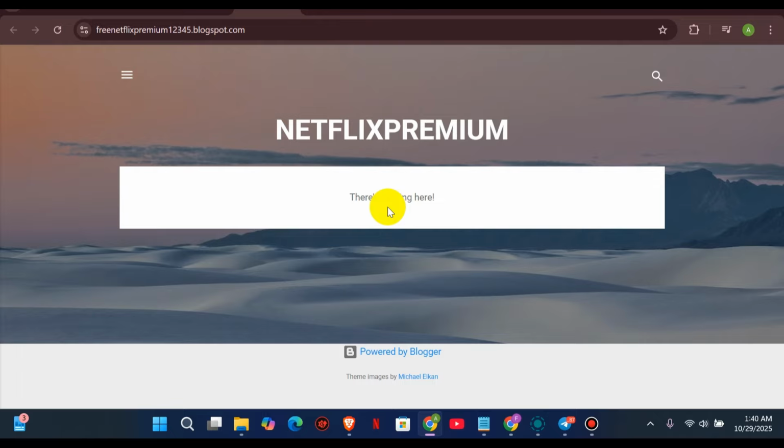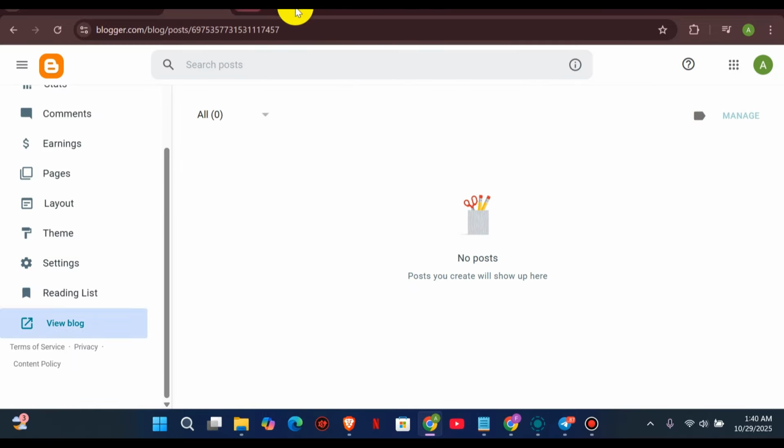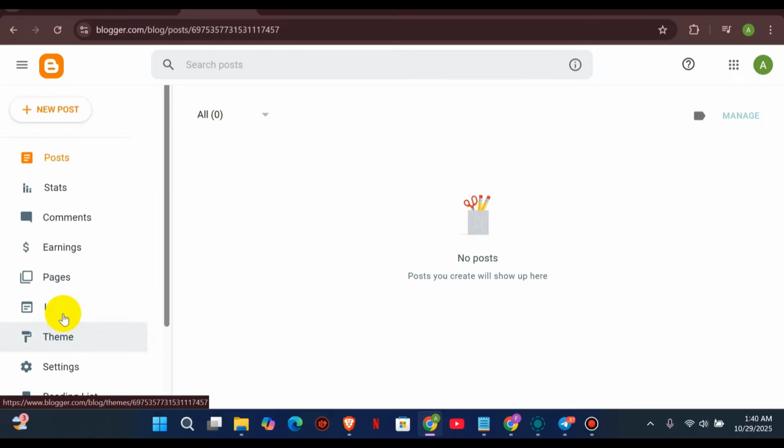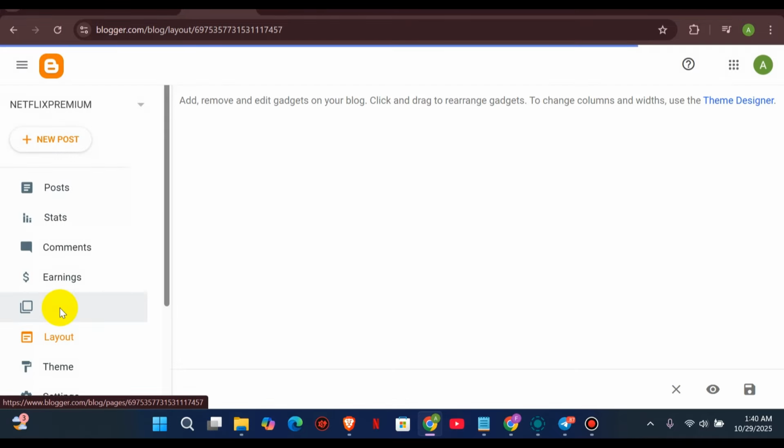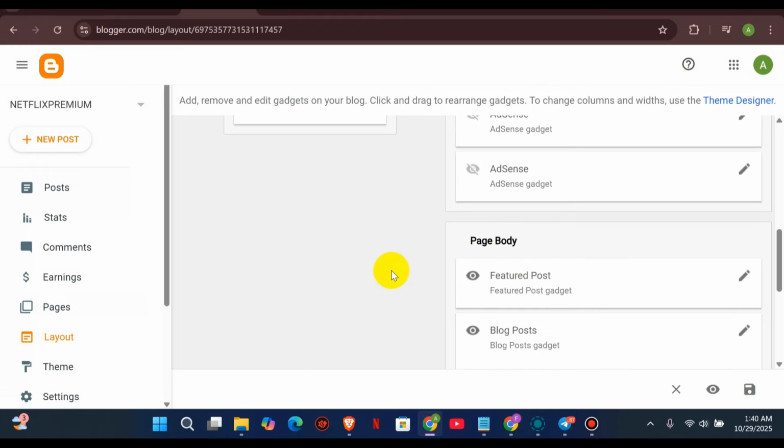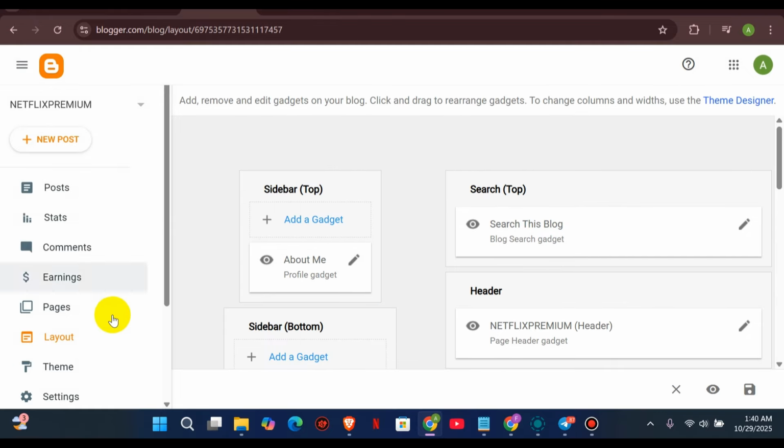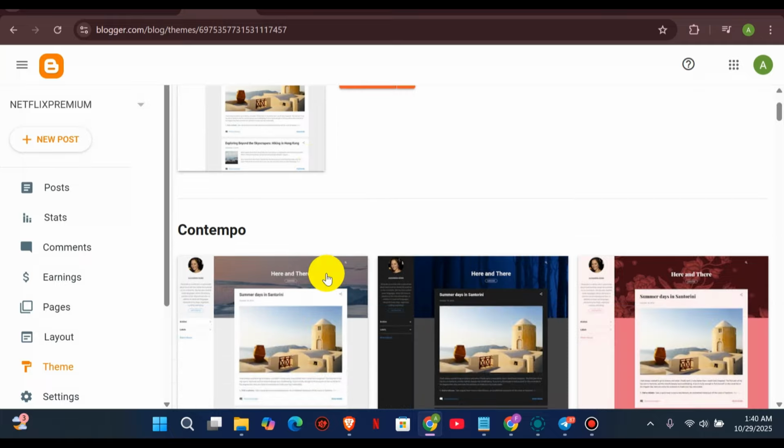There's nothing here, right? You have our Netflix Premium, nothing here. Go ahead and take it off. Come to this aspect which says layout, just for you to know how your work looks. Now come to where it says theme. Once we come to theme, here we are going to choose a particular template.